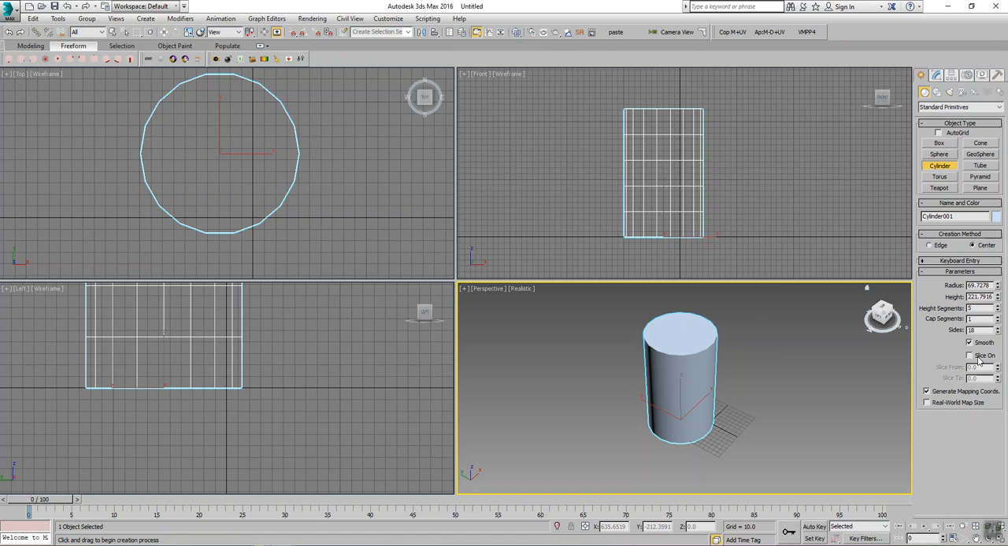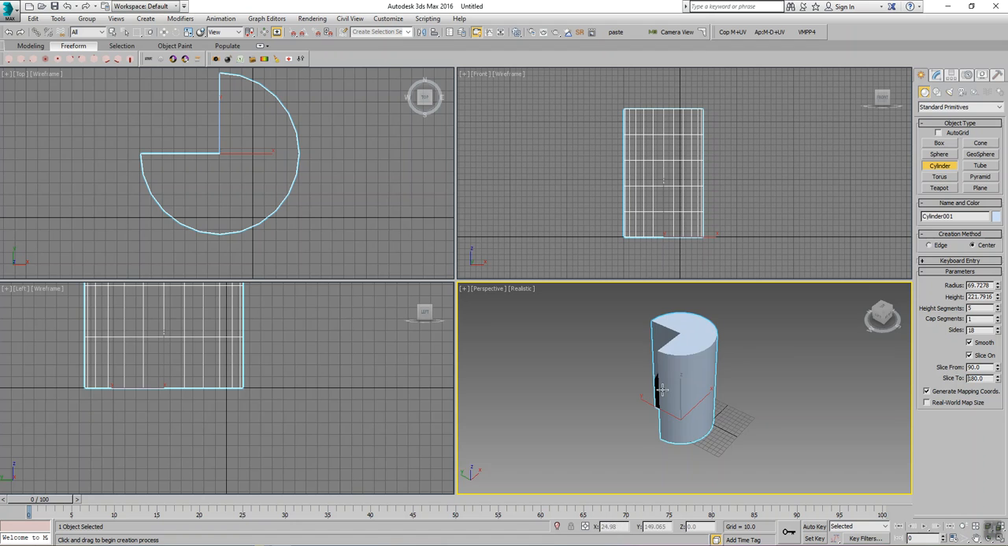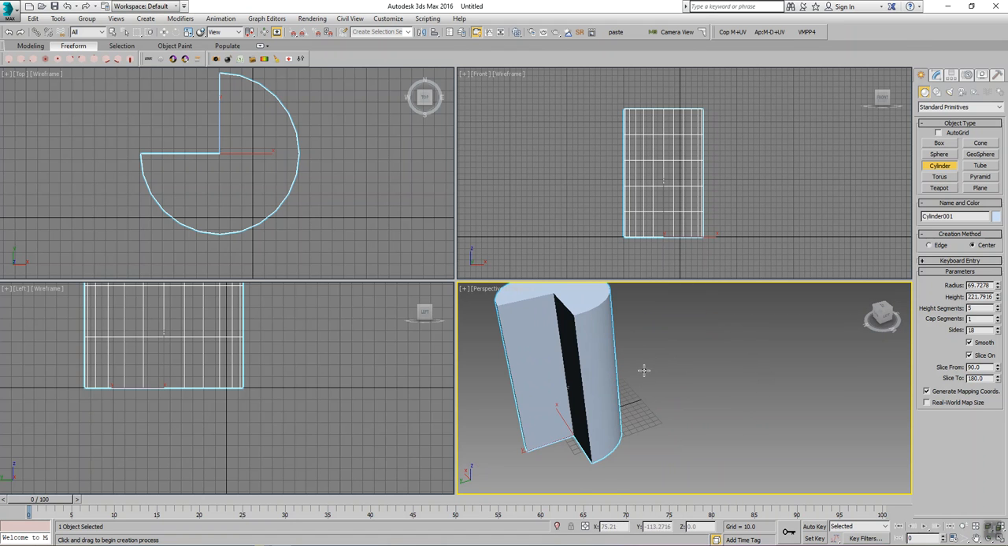Another parameter is slice. The slice part is so close to the sphere, as you can see from here, maybe from 19 to 118. It's suitable for understanding. So just like this, you can slice your cylinder.